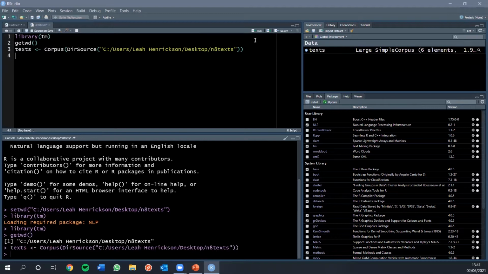And then run. And you'll see that this is showing up in the environment. So we've imported a simple corpus of 6 texts. And that is that, super easy. Last time we had a look at the text so we could see what we'd imported. Not going to do that this time because we know kind of what we've imported already. But remember, just a quick review.